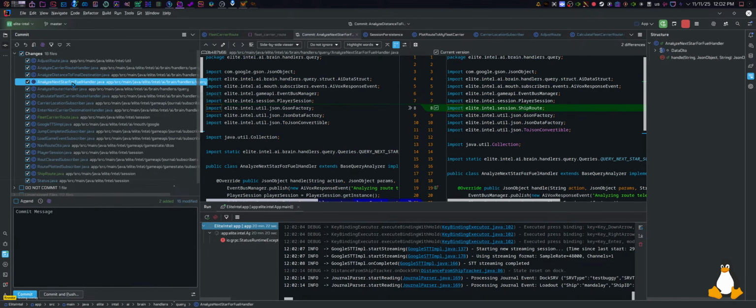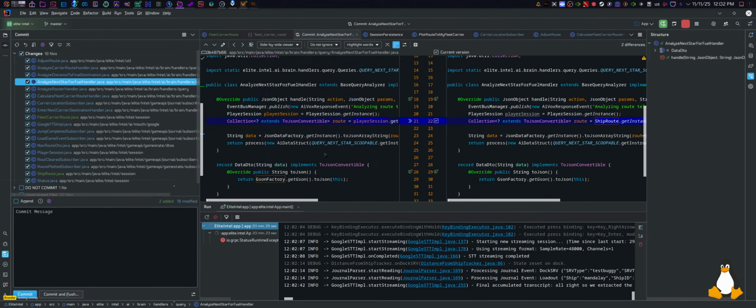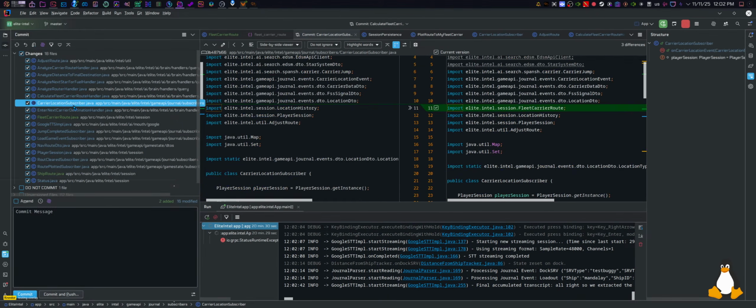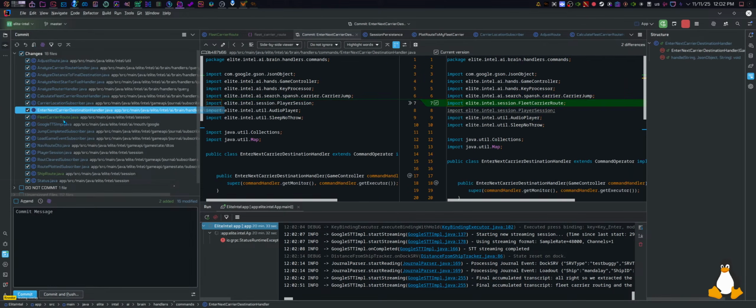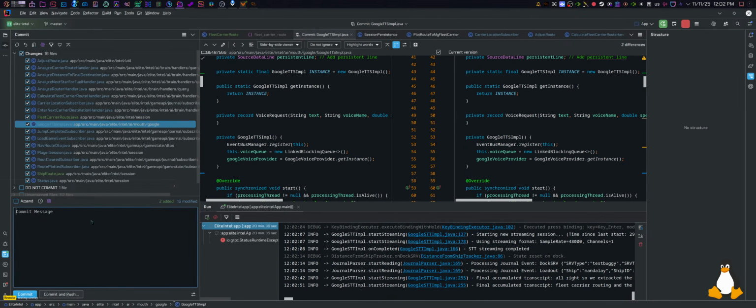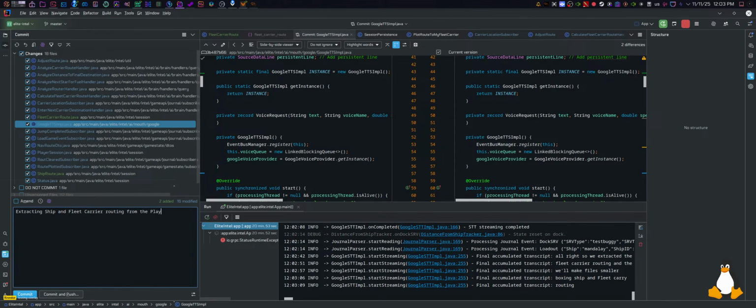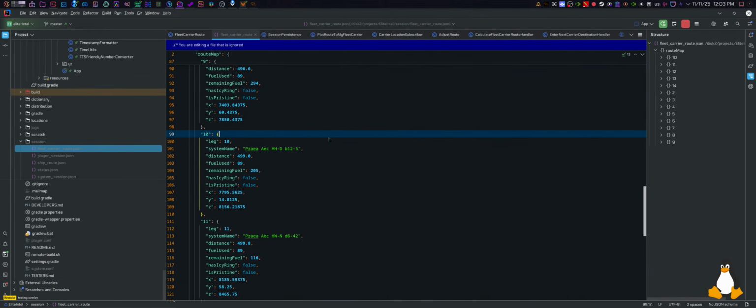Alright, so we extracted the fleet carrier routing and the ship routing out of the player session into its own singletons. We'll make files smaller. Extracting ship, fleet carrier routing from the player session. Commit and post to the open source.